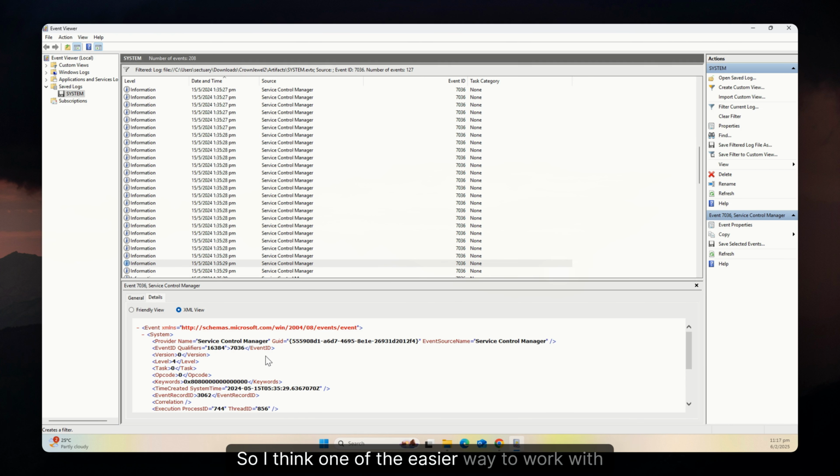I think one of the easier ways to work with structured data, right, is of course to convert it into a format that is easily available for all types of usage.